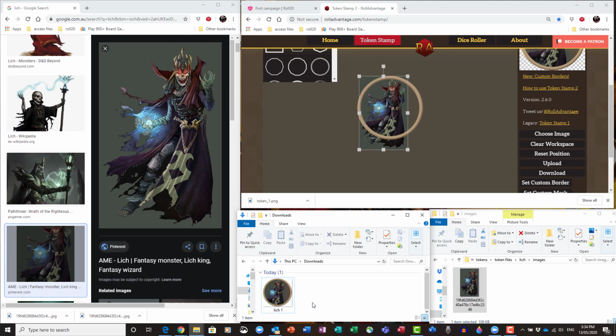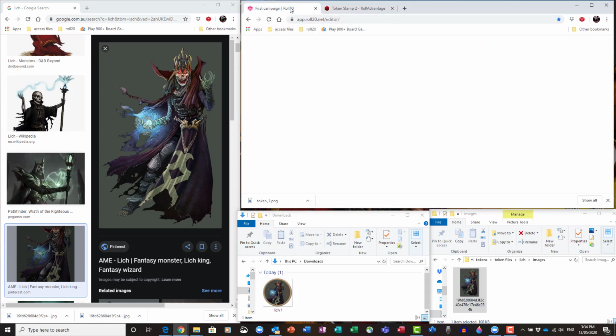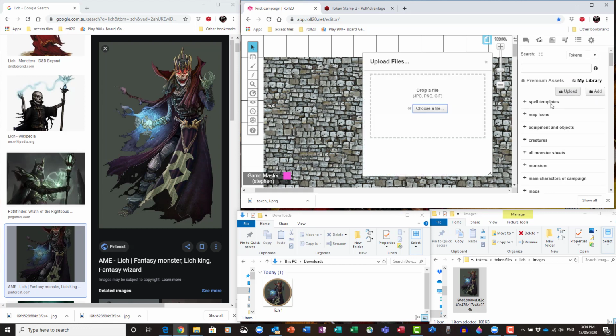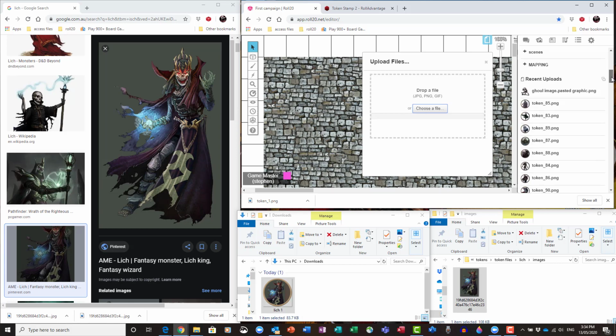Why I like to rename it there is when you upload them into Roll20, it takes the name of the file, and it's much easier to rename your tokens within that folder rather than in Roll20. So if I now drop over to Roll20 and go to my art library, I can go to my library and upload, and now it's a simple matter of grabbing and dragging, and that will momentarily appear.